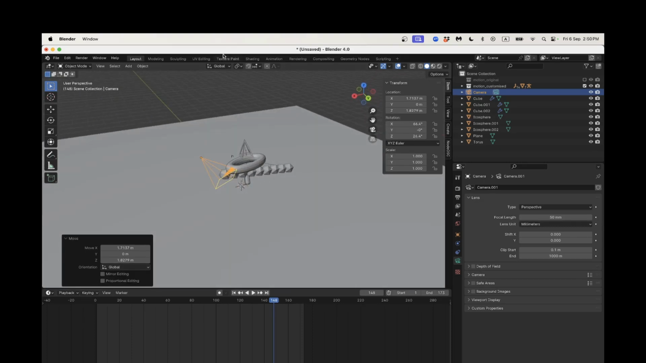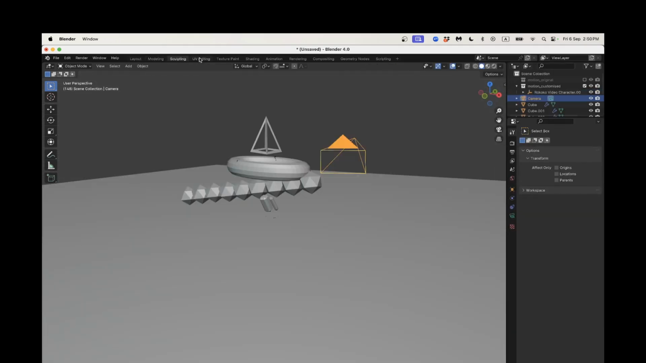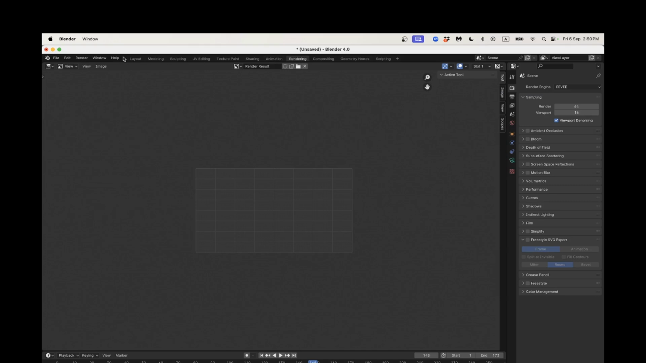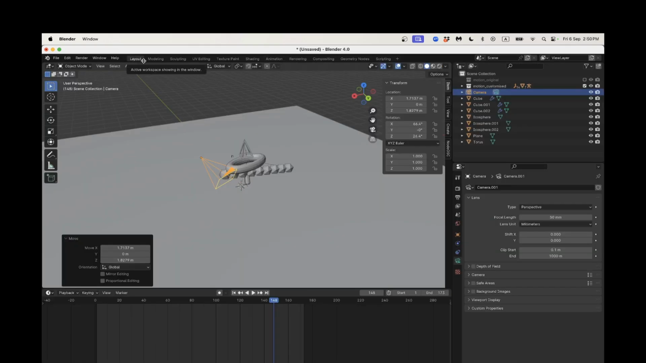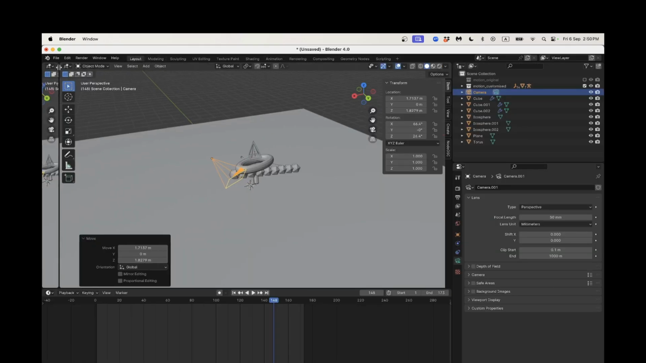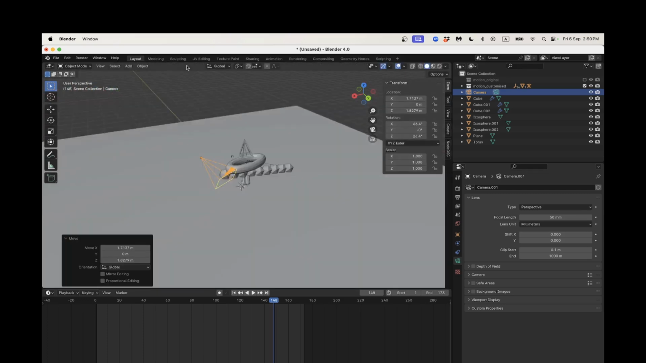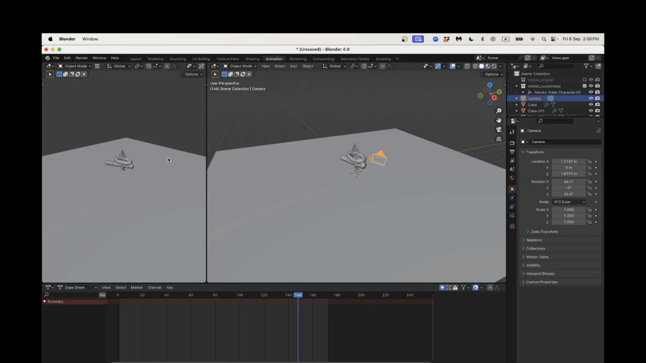Okay, so these tabs up here, they really just change the organization of the workspace in Blender, and you can also change it yourself. If you click a corner here, you can drag and make a new one. If you click the corner back, you can slide it back across. I'm just going to go into the animation workspace because it's already set up for it.